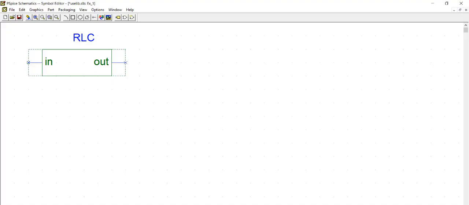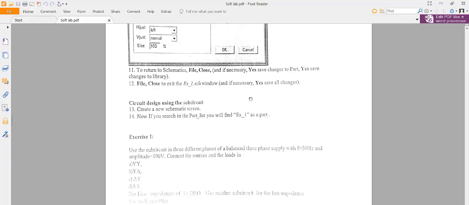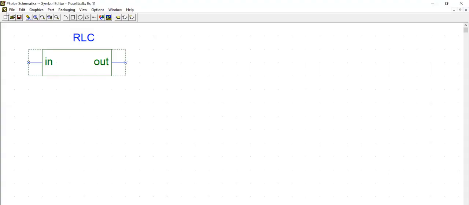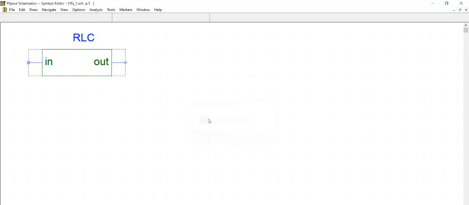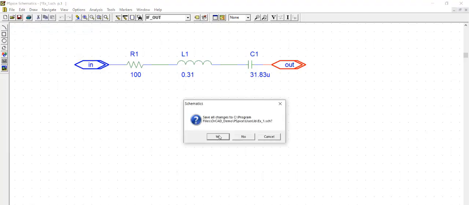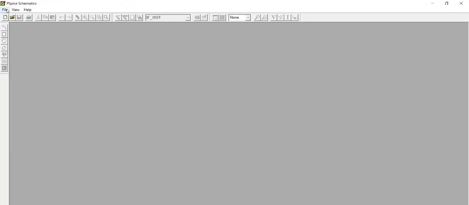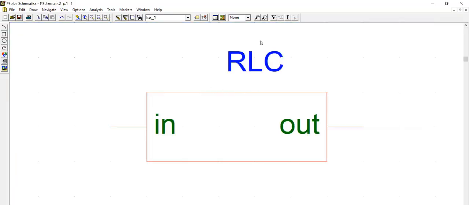Now this is all done. Now just go to file and close this, save changes, yes. Now again go to file and close, again save changes, yes. Now let us create a new file. Now if we search here ex1, we can see that there is a component. This is the one that we have created, and the name is RLC, the one which we named.